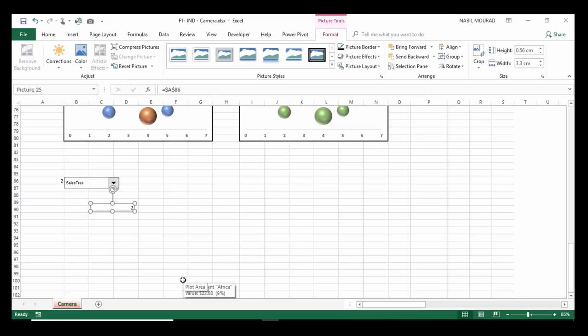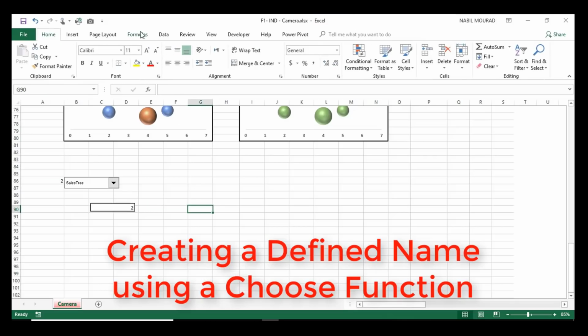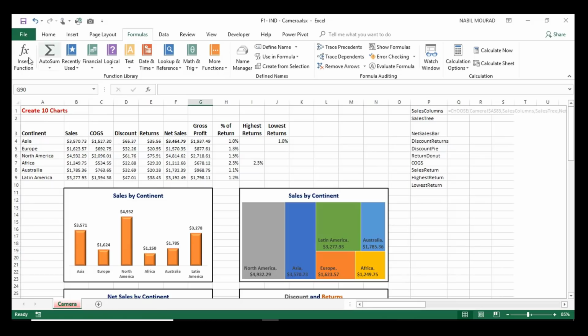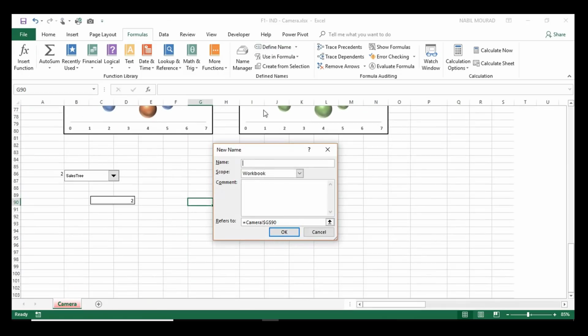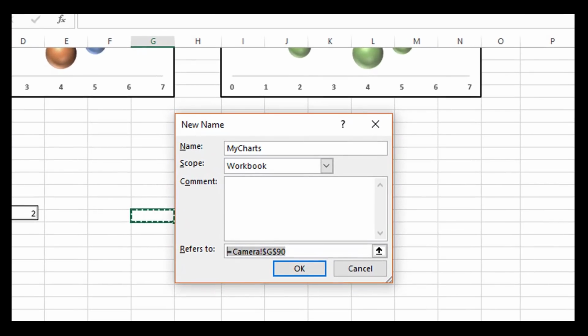The final step right now is to be able to bring each one of these charts instead of this number 2. So I'll be creating a defined name and use this defined name in my linked picture. I'll be creating a defined name by going to the Formulas tab of the ribbon, and then I say I want to create a defined name, so I click on Defined Name. When I click on Defined Name, this dialog box opens, and I want to name my range, my charts. And this range will be using a choose function.